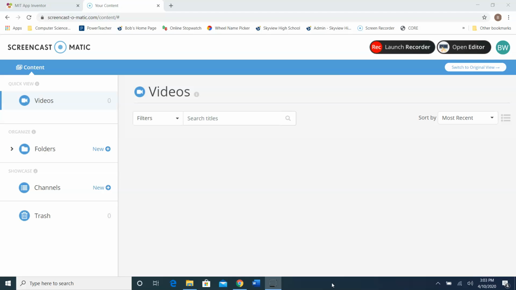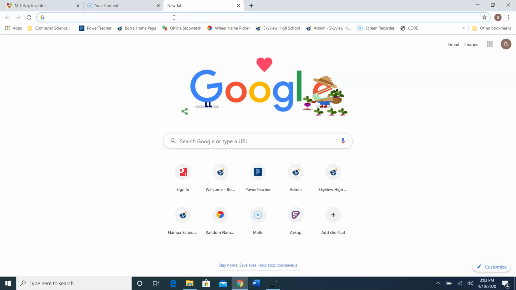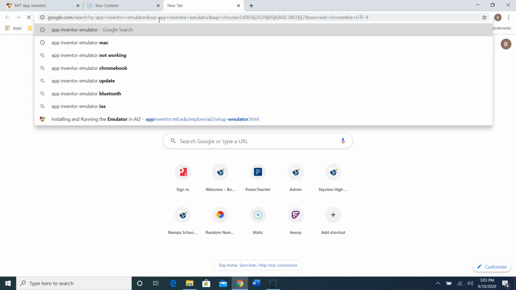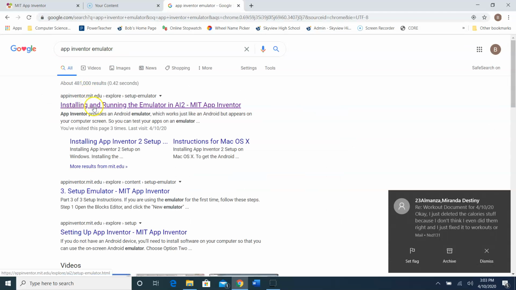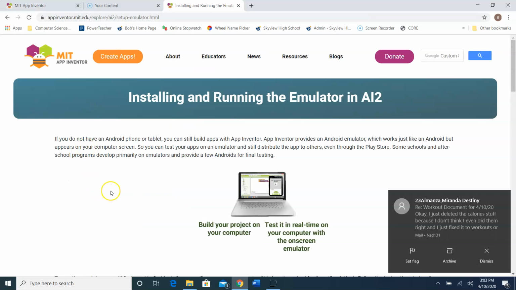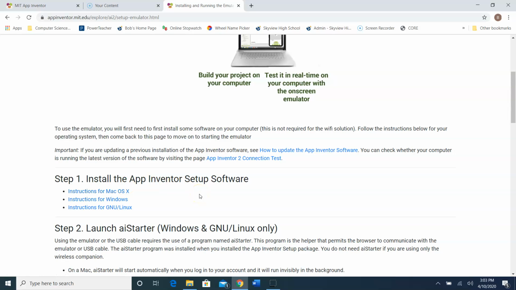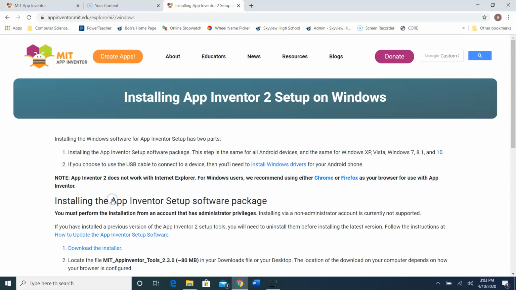So the first thing you would need to do is to download the App Inventor Starter. And to do that, you go on the internet, look up App Inventor Emulator, search that. This first link here, installing and running the emulator, brings up this screen here. And as we go down, the first step is to select your operating system. So I'm using a Windows. This is the one that I would select.